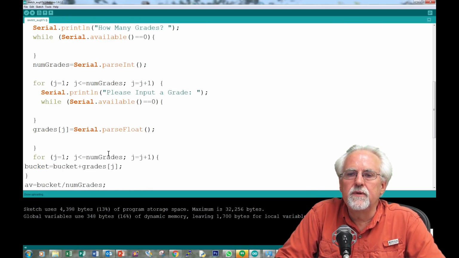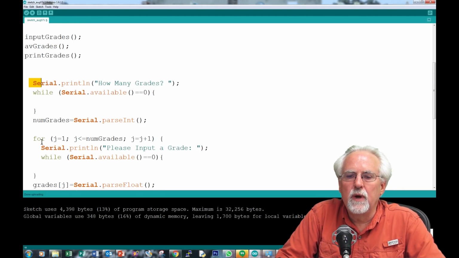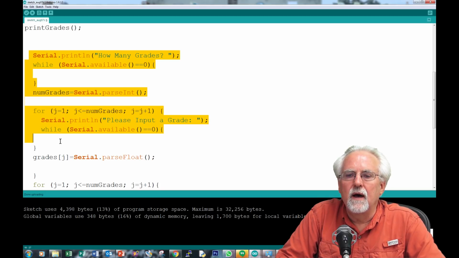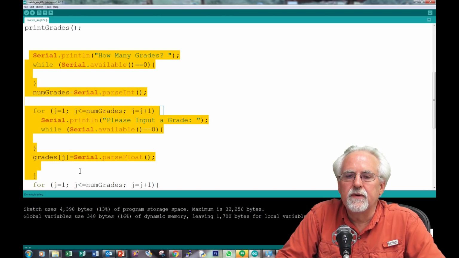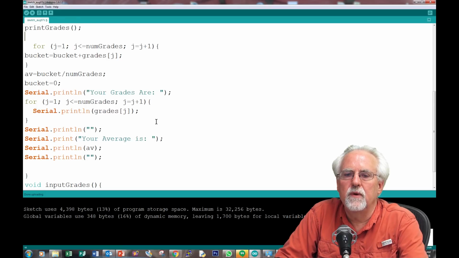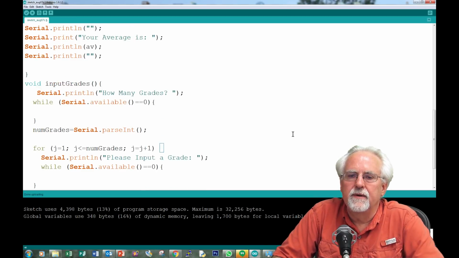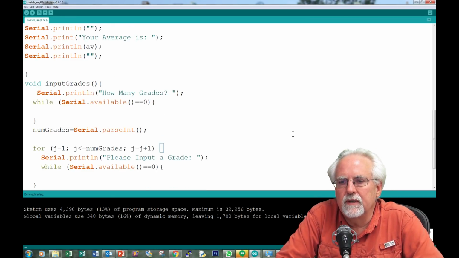Okay, so what would that do? Well, that would basically do this part of the code that we had up here, where we ask them how many grades, we wait for them, and then we read in the grades. Okay, so we go from, we ask how many grades, okay, and then we read the grades in all the way through there. Okay, and so I'm just going to cut that out. All right, because we don't want that in the void loop. I'm going to put that down here like this. Okay, so now void input grades, serial print line, how many grades, while serial.available, I ask, and then I read them in.